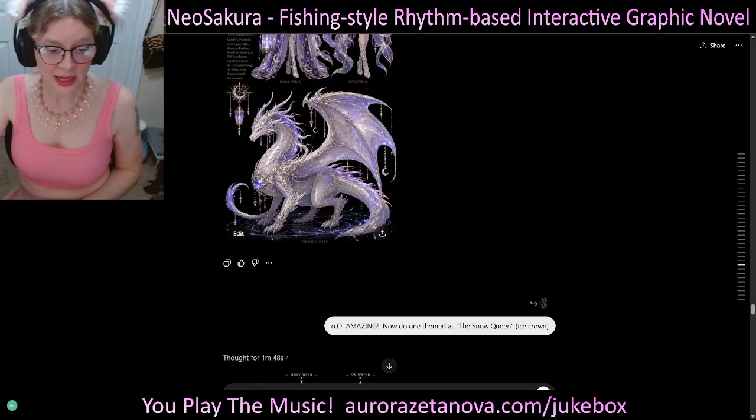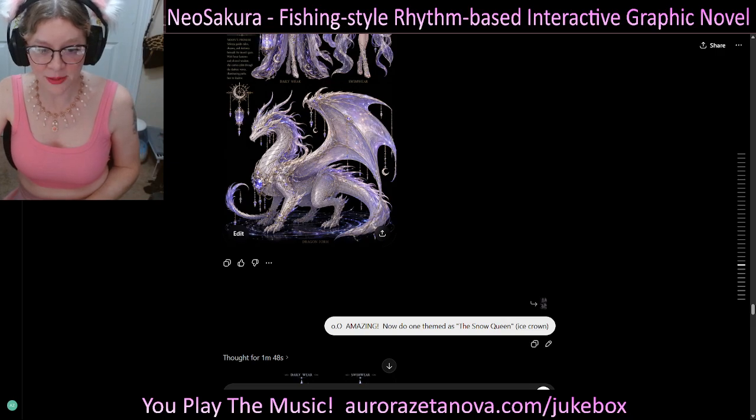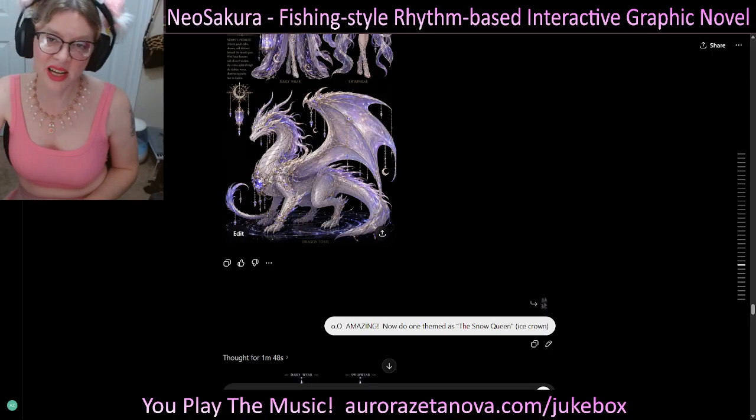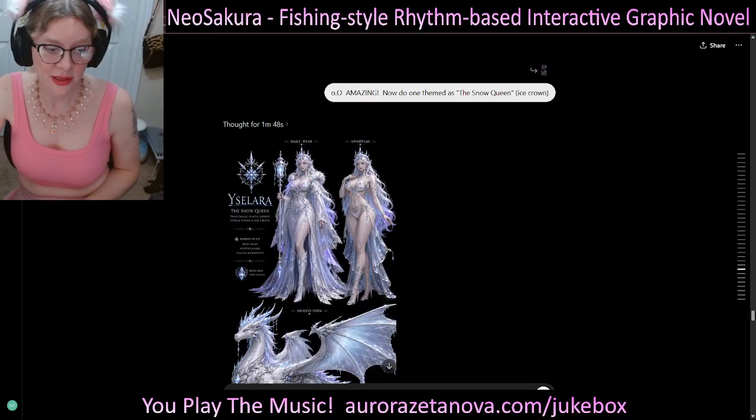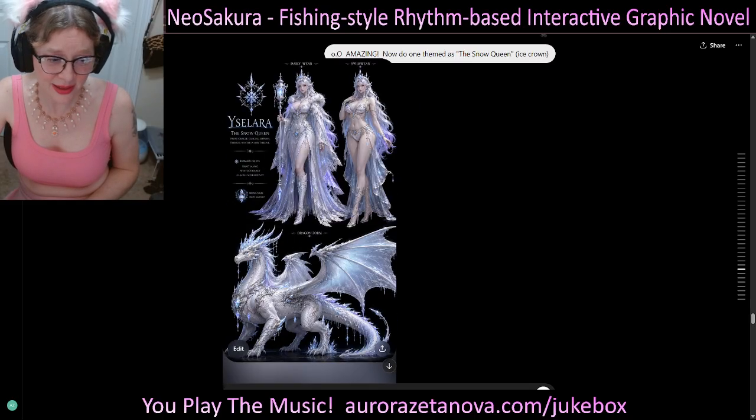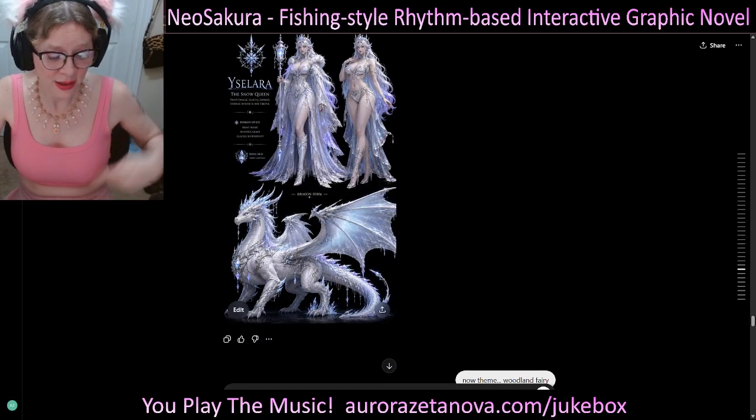Now, I said, oh my god, amazing. Now do one themed as the Snow Queen, and I specified Ice Crown. I wanted her to have an ice crown. Bam! Ice Crown Snow Queen. Holy fuck. The shape, the style, the hair, the dragon, it's all there.